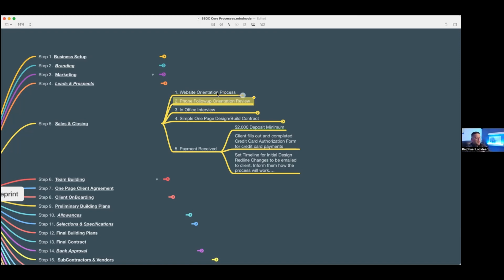Once they fill out the online orientation process and request an appointment to talk on the phone, that phone follow-up orientation review, we review all the answers to the questions that they asked in the orientation. And then if we both feel that we're a good fit for one another, then we'll do an office interview where now we're coming in and meeting. By the time we get here, the great thing about this is that the deal is pretty much already done. When we get to the table at step number 3, they already know and already expect what happens in that meeting. They know that we're in agreement and we're ready to move forward.